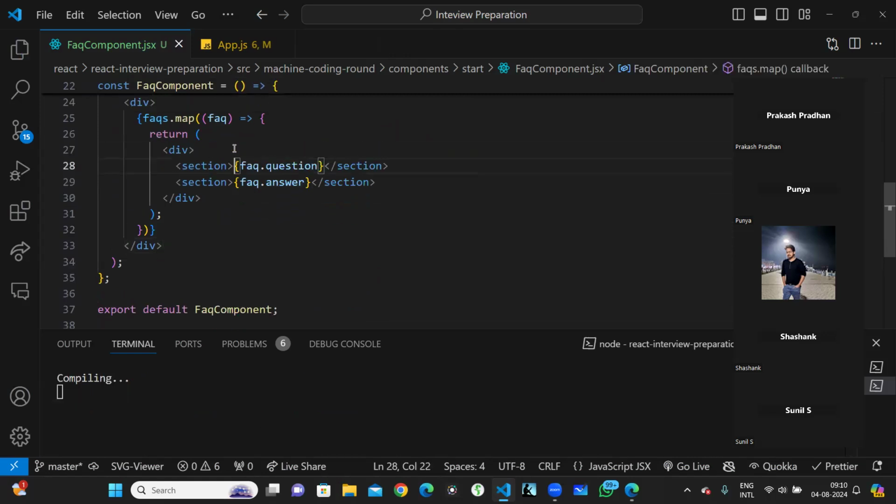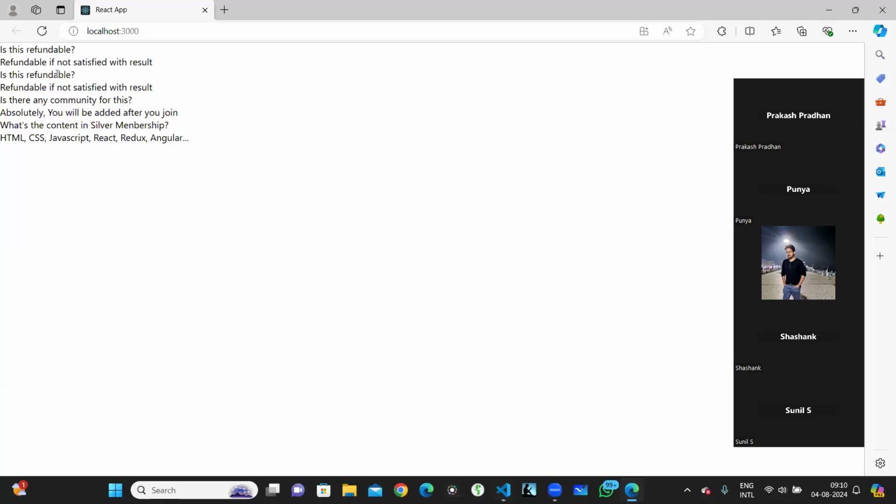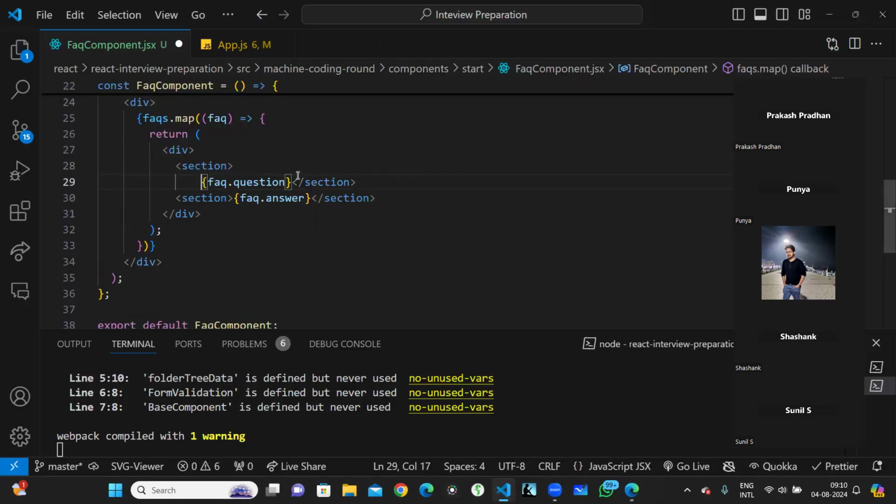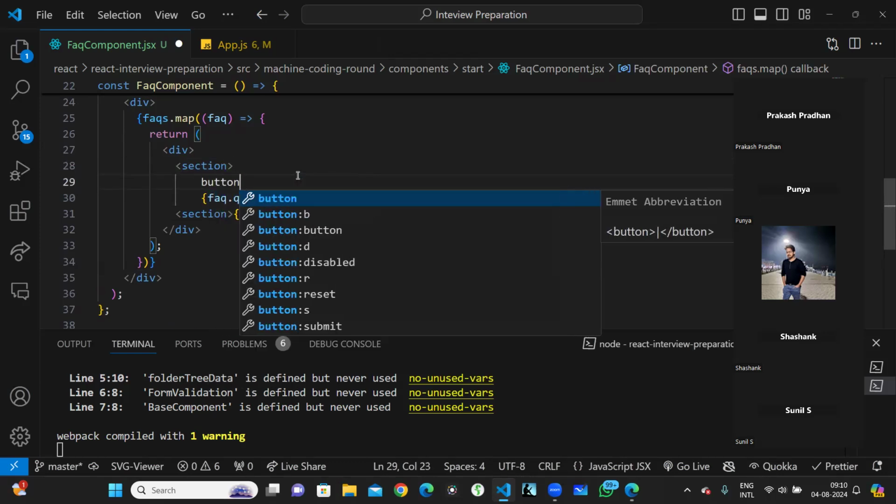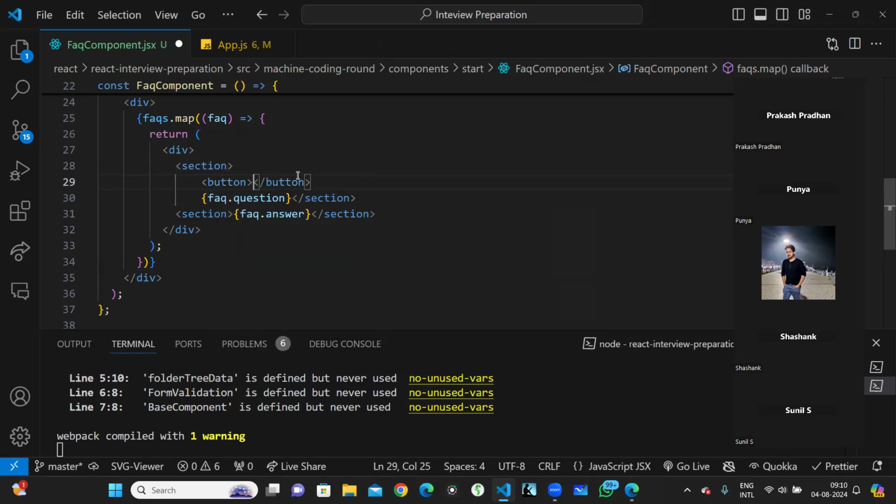Now, if you just save it, you'll see that one will be question and one will be answer. We don't want it like this, right? What we want is one button to be there so that when I click on the button, I see the answer. So I'll just write something like this. Let the button be maybe an arrow mark. Okay, and that is a button. Let me go to the section below and create one paragraph. Okay, a simple paragraph I'll create. And I'll just remove this from here.